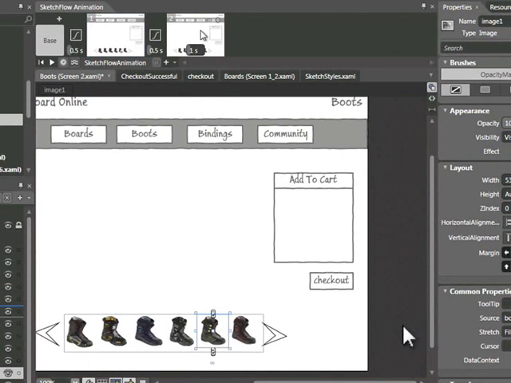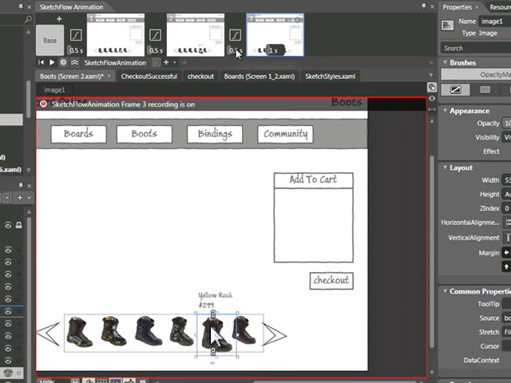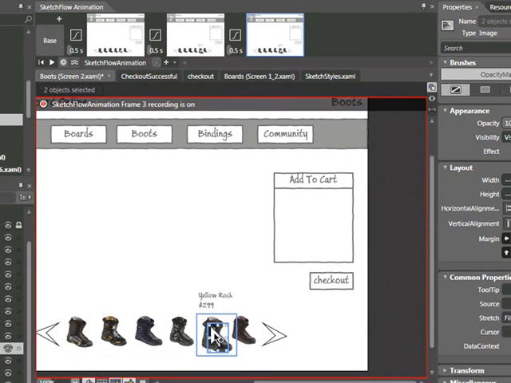Next up, let's go ahead and add a third animation. Right-click over the second thumbnail and choose Insert New. Now what we're going to do is select the cursor and the boot and move them into the cart. If necessary, shift-click the user cursor and the boot to select them both, and then use your arrow keys to move it up and into the cart.